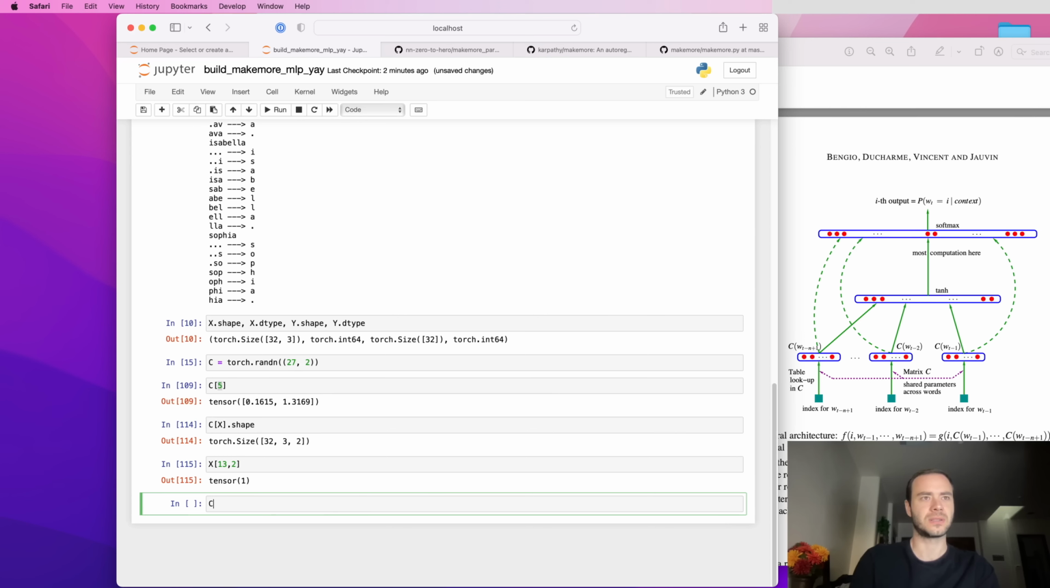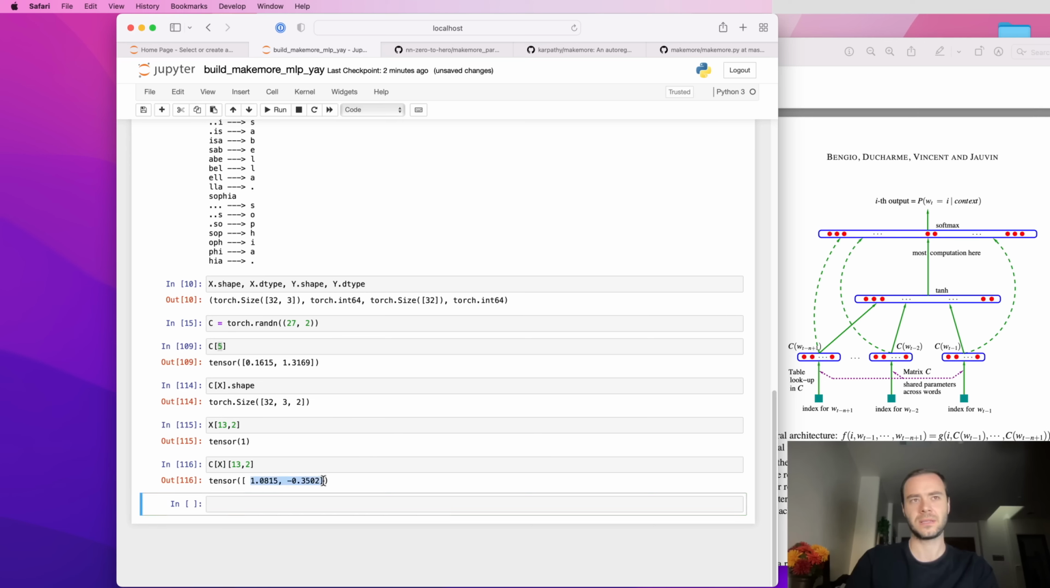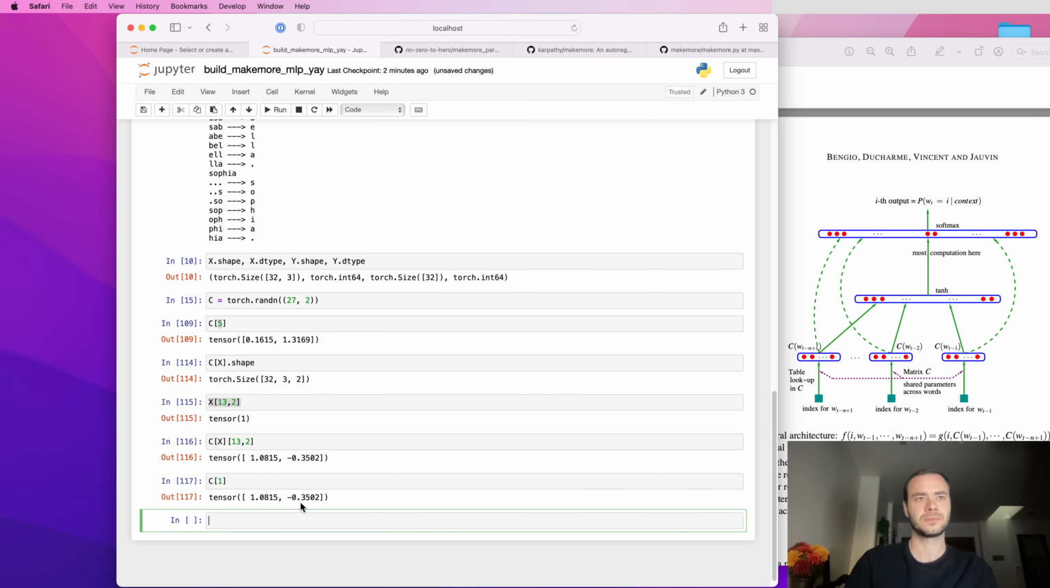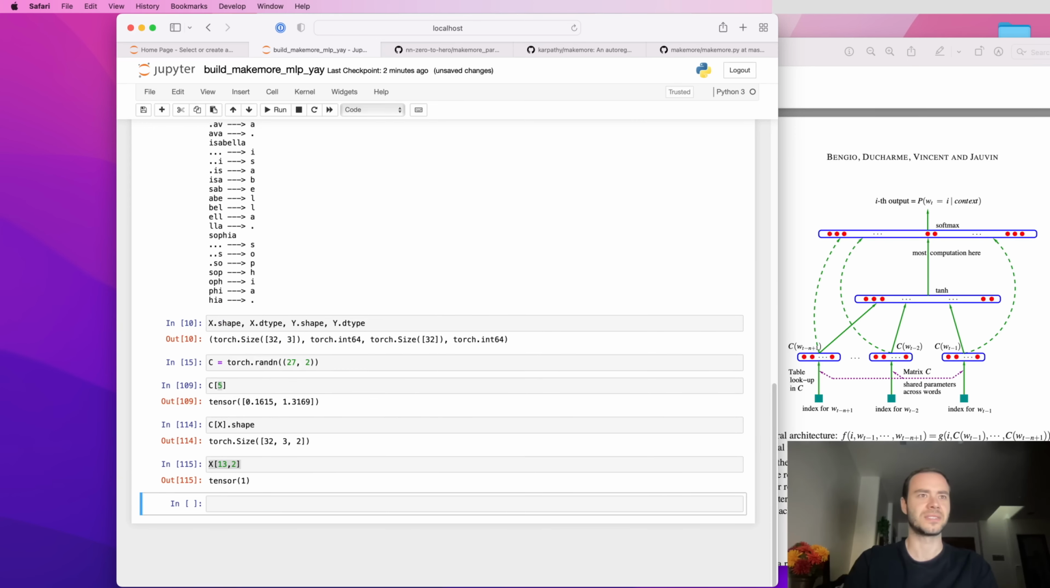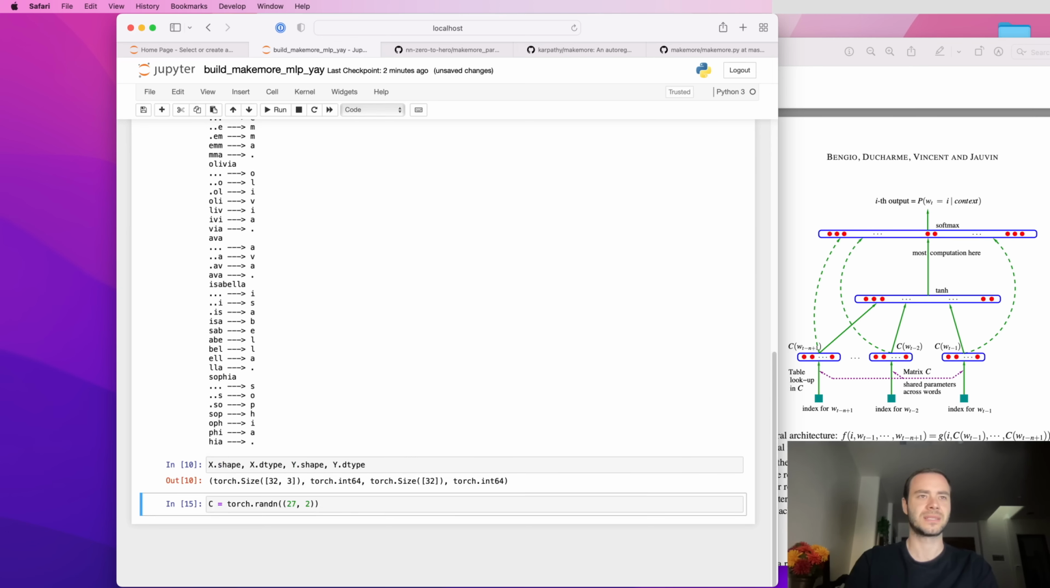And so here, if we do C of X, which gives us that array, and then we index into 13 by 2 of that array, then we get the embedding here. And you can verify that C at 1, which is the integer at that location, is indeed equal to this. You see they're equal. So basically, long story short, PyTorch indexing is awesome, and to embed simultaneously all of the integers in X, we can simply do C of X, and that is our embedding, and that just works.